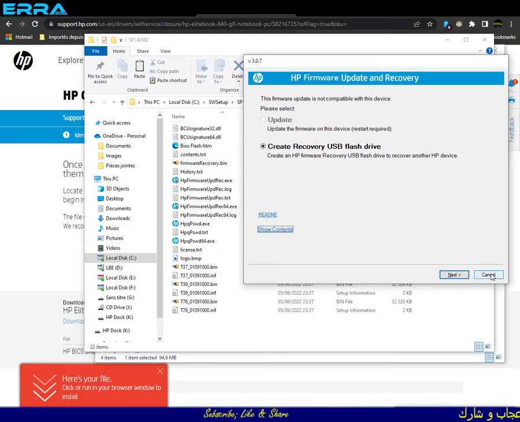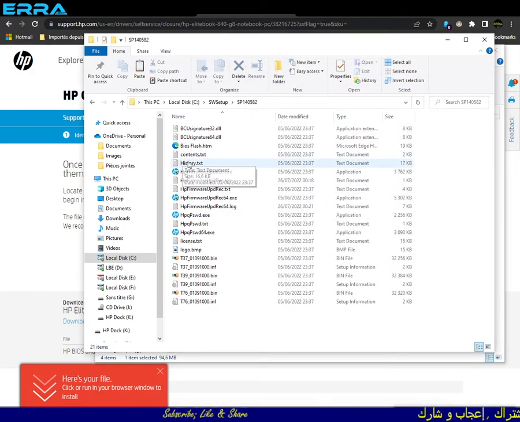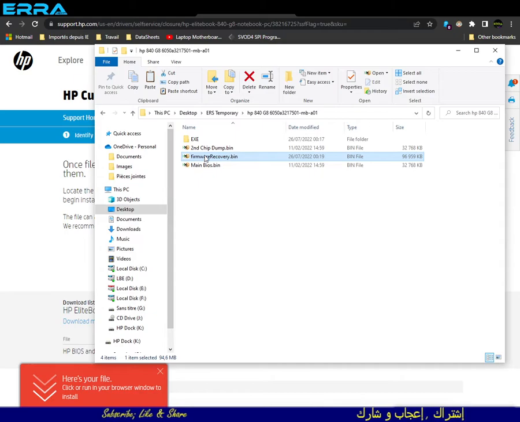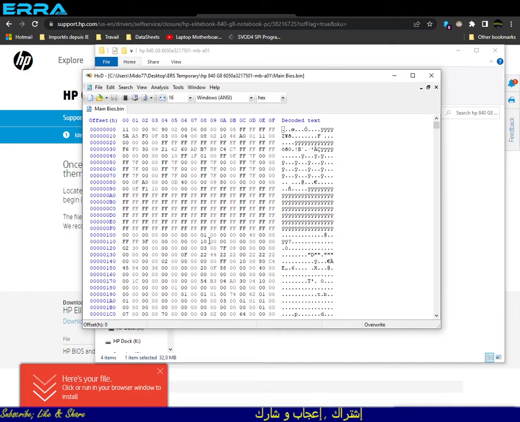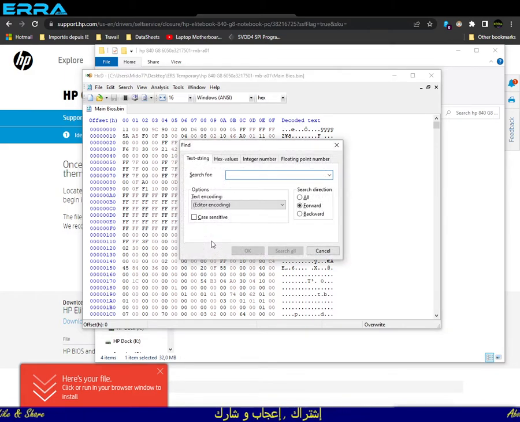And now if we cancel here, as we no longer need this, it will disappear from this folder. But as we have saved it before that, we have a copy here, which we can use to extract the BIOS region. So we open the main BIOS and we have to check with Control F.